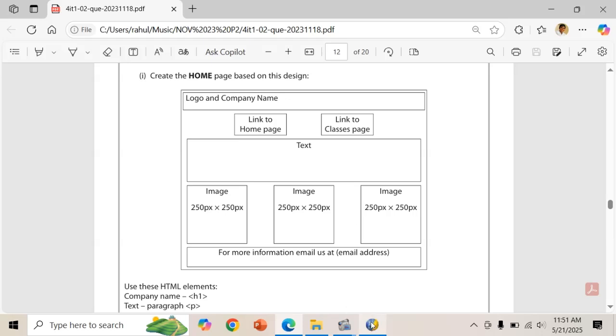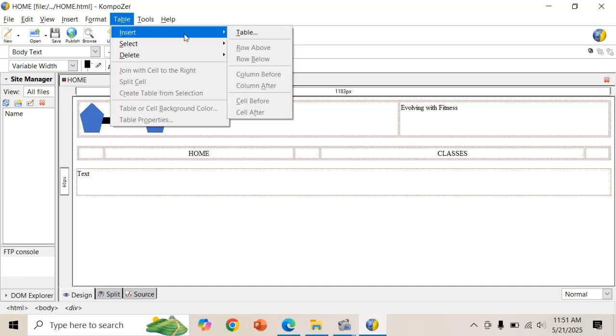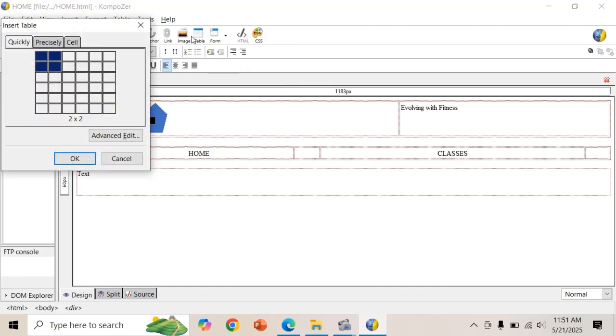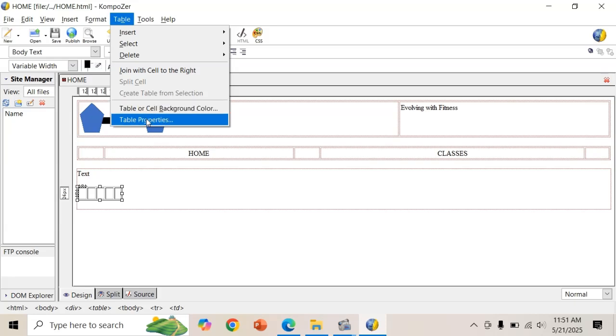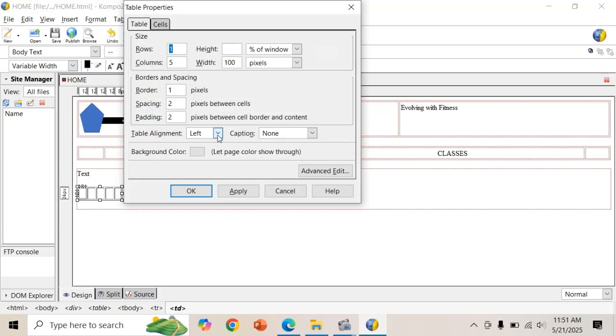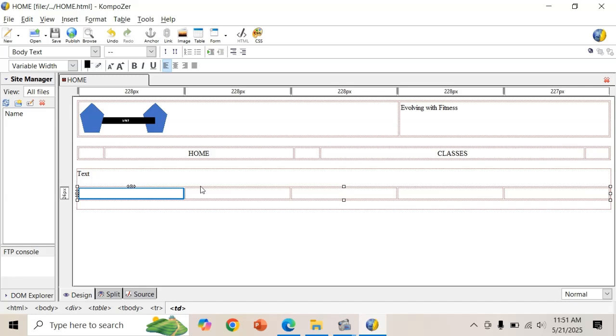So go to Composer again, go to Table, Insert, Table with 5 cells, right? Now go to Table and go to Table Properties, go to Alignment, Center, and no border. Done. Expand it by clicking this symbol. Now in the first cell we will add the first image.